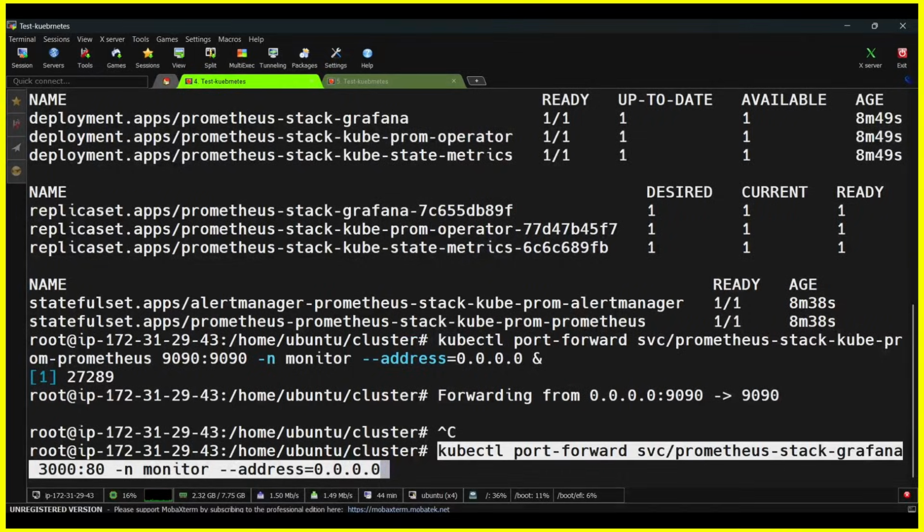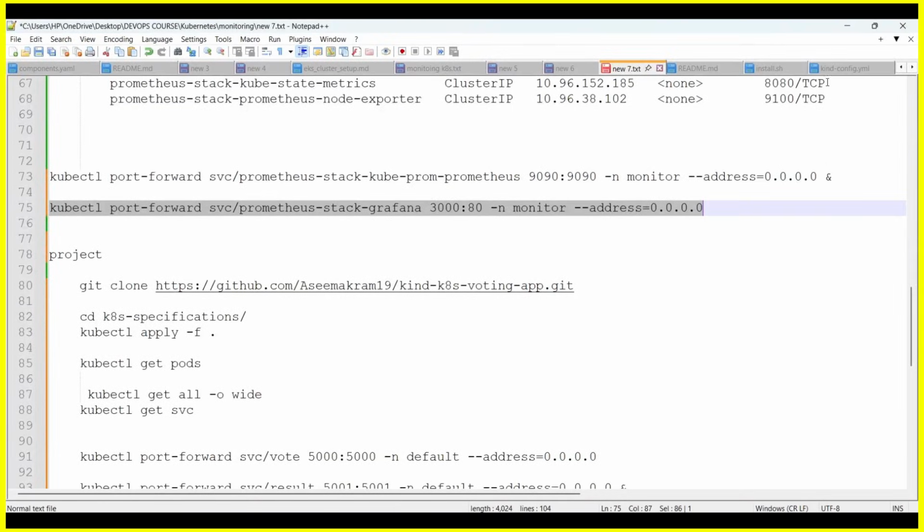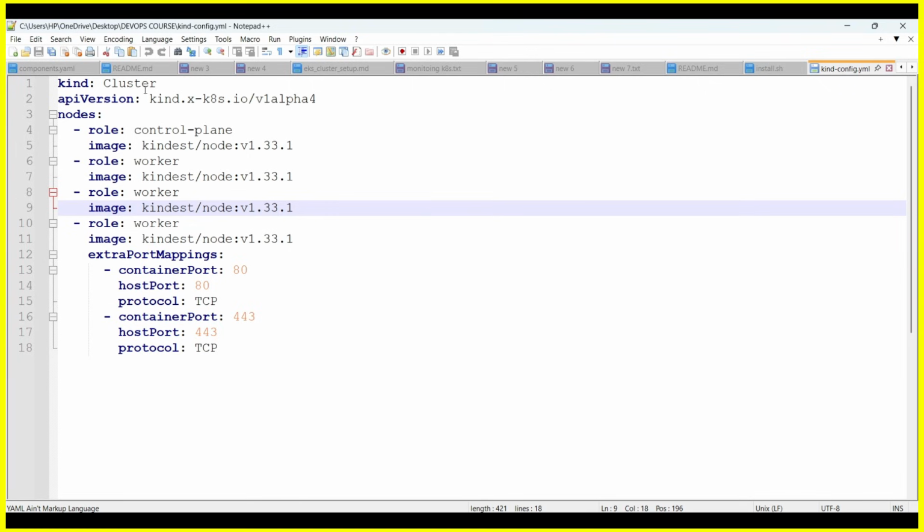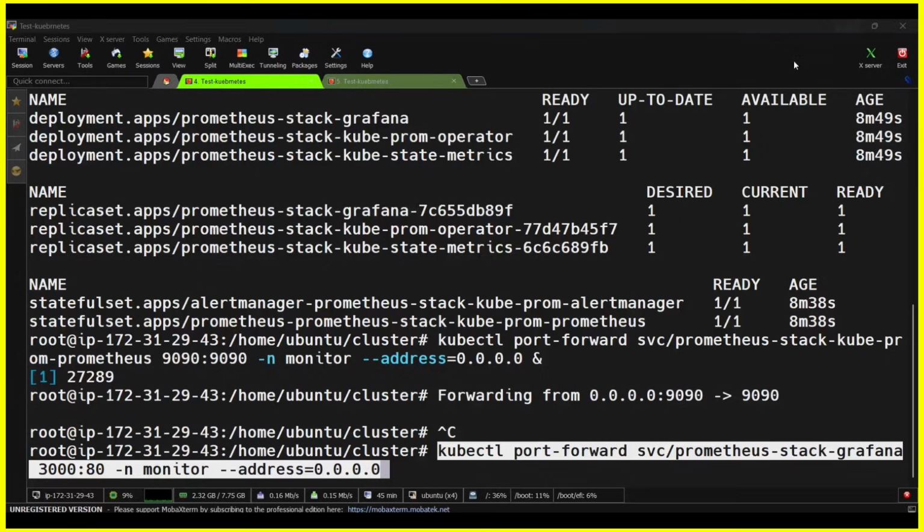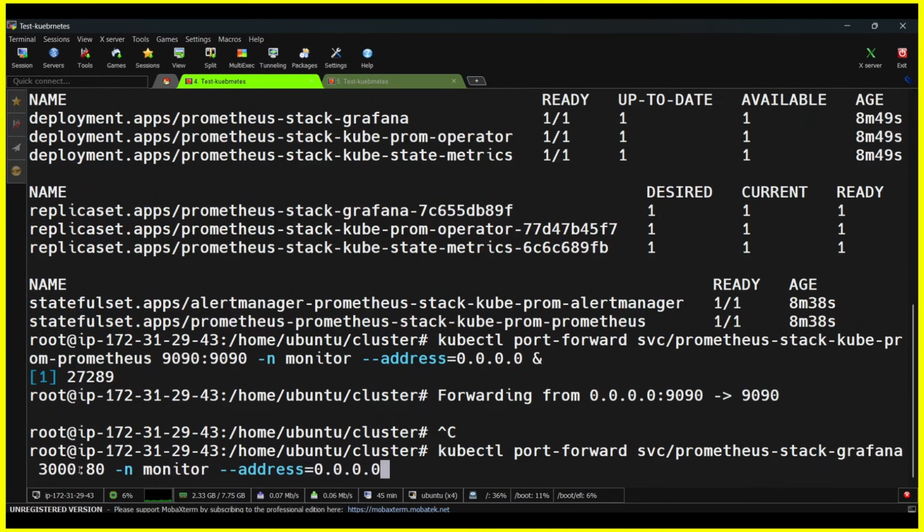If you remember, while I created this kind cluster, I already used port 80. So that's the reason I'm switching from port 80 to my next available port number, 3000. The reason is that 3000 is the default port number for Grafana. I can use any number like 3001 or 3002, but port 80 is the service port of my Grafana, so that I cannot change. I can change the host port number.